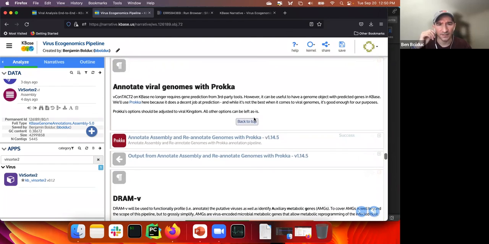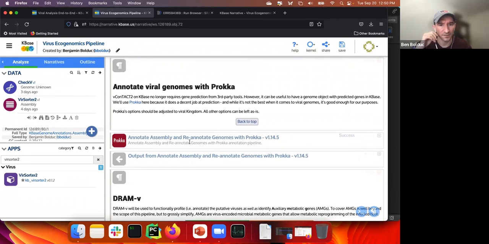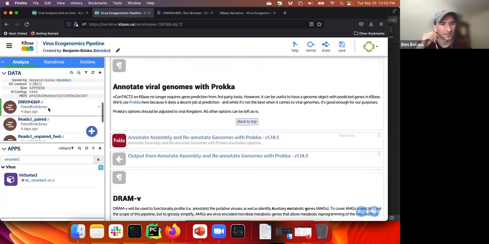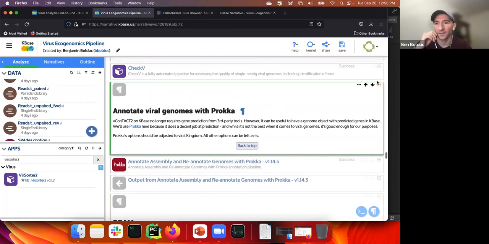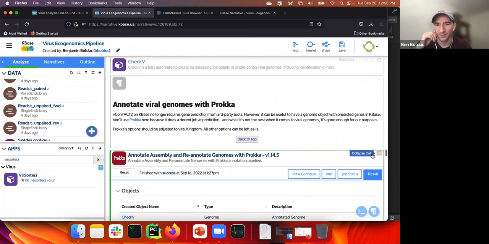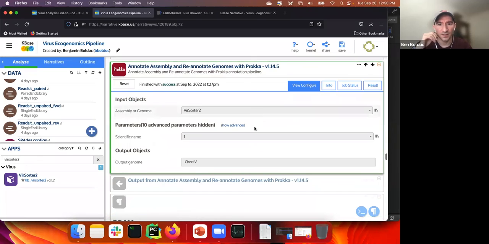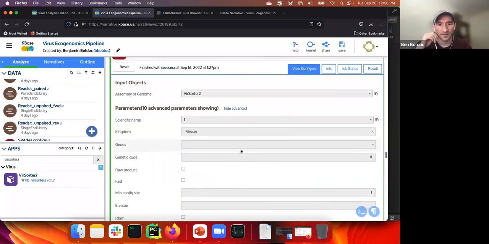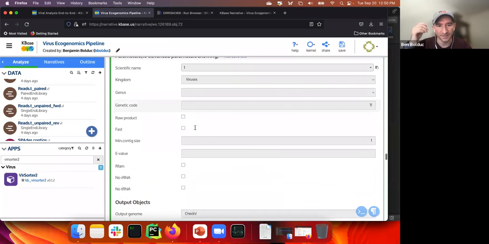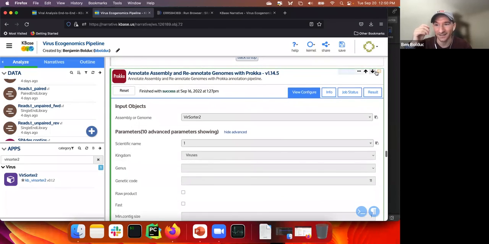I do go over how to annotate them with Prokka, but I won't linger too long there. In fact, if we go over, let's see, I know that I'm running out of time. So yeah, we don't have that many options. You only have to change the kingdom to viruses. Genetic code and all that other stuff can stay default as is.